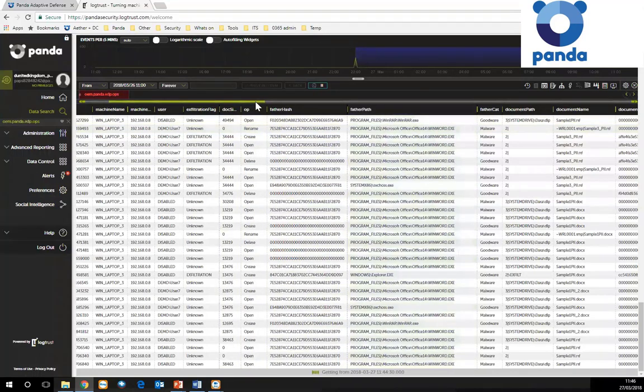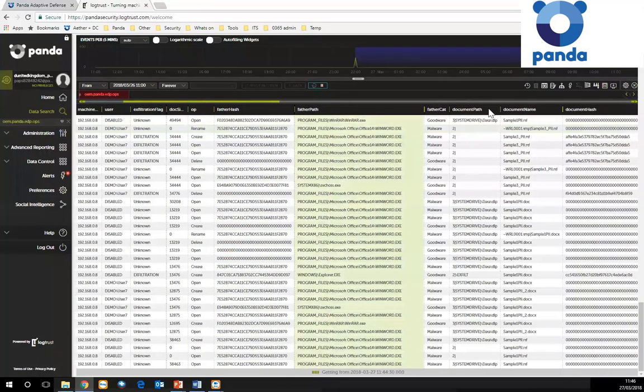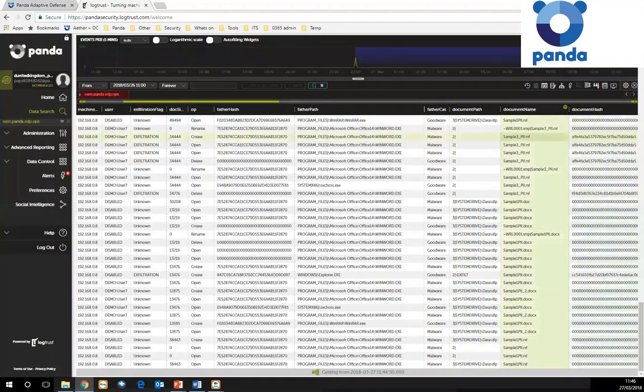If I scroll across a bit further here, we can see the document path and the document name. So we're able to identify that this document was being opened by this process, by this user, at that particular time. And obviously, we're talking about personally identifiable information here, the PI, not just any file in particular.